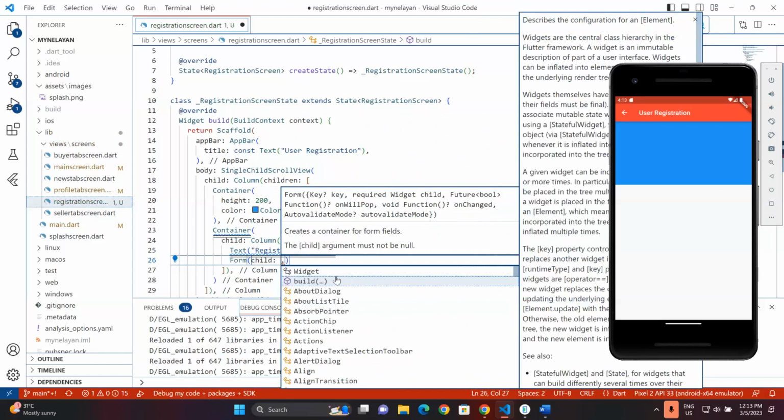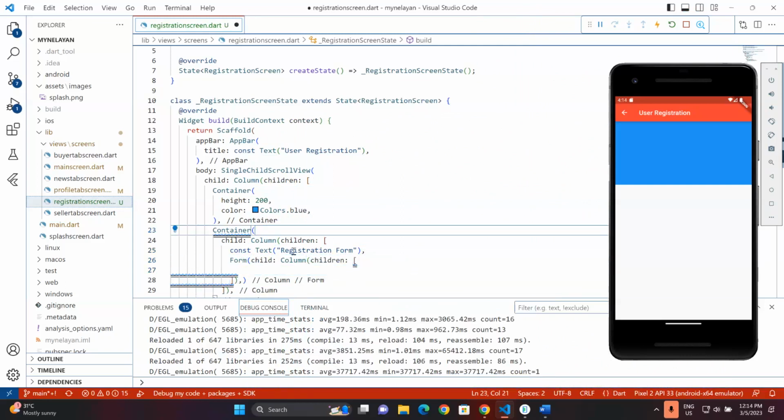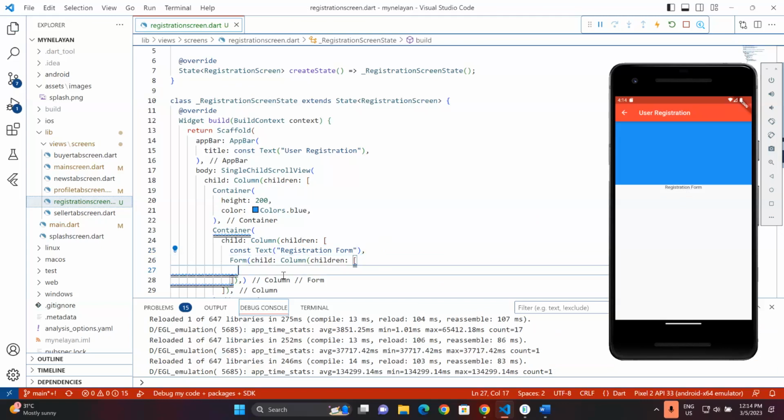child, and then again another column down there. So this is a constant, and then column inside is children, and then this is the item that we're going to use. So let me just save on this. So you can see there's a registration form. Yeah, you can change the title later on, but this is just to show things first.